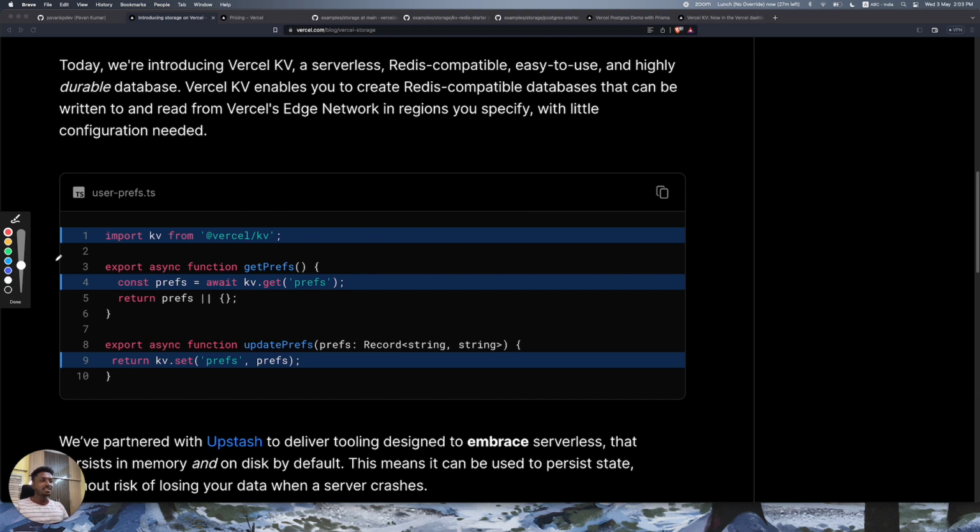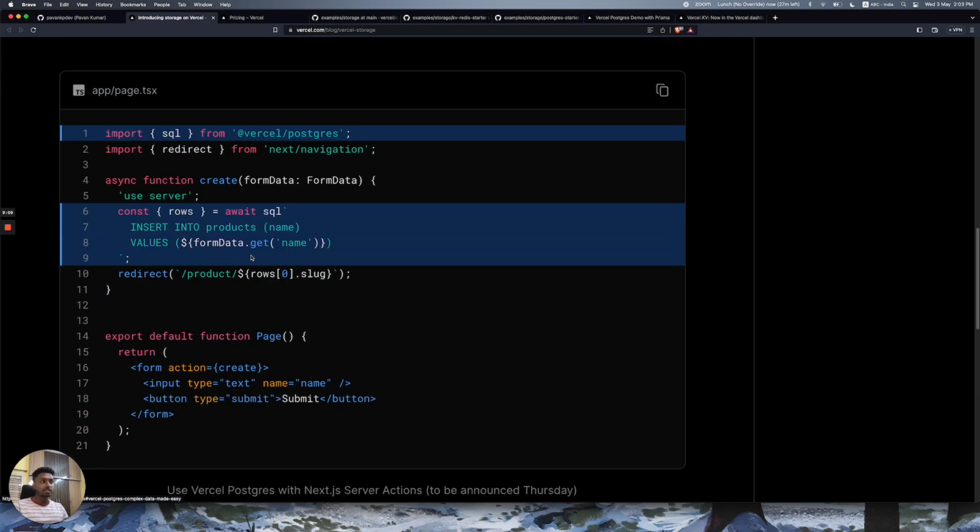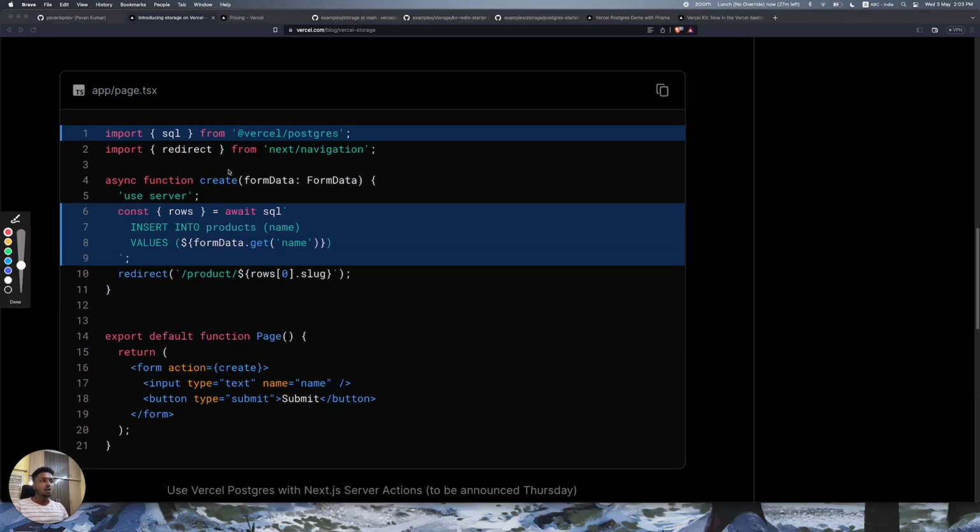Okay, and then similarly, if you scroll down, you can see how you can use Postgres with Next.js here. All you have to do is import SQL from Postgres and then just start writing your SQL queries. As simple as that. No database connection, or I mean the database will be connected at the root, but here you can see everything is straightforward and direct. All you have to do is write your SQL query and there you go.